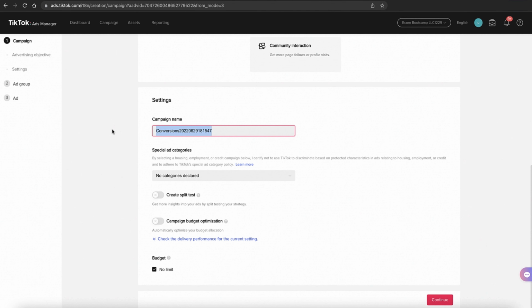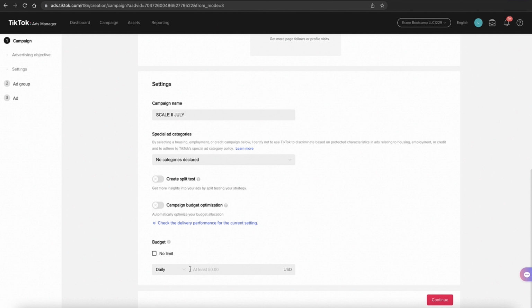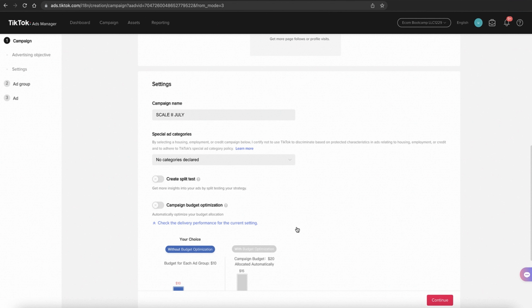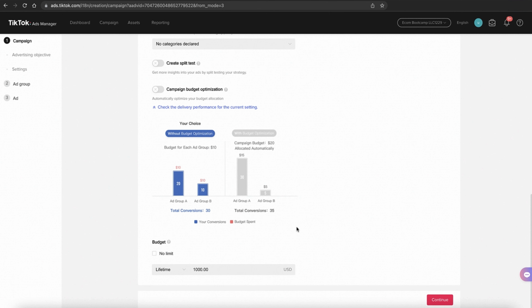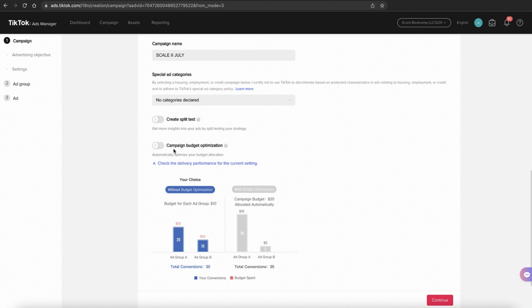And then we want to name this Scale 2 in July. If you have a budget, I like to manage my costs here by putting a budget cap. So I'm going to put a lifetime budget cap of $1,000. We're going to dedicate $1,000 to this campaign over the course of a lifetime. But that doesn't mean that this is campaign budget optimization. Very big difference. Campaign budget optimization basically means that you're putting the budget on the campaign level.